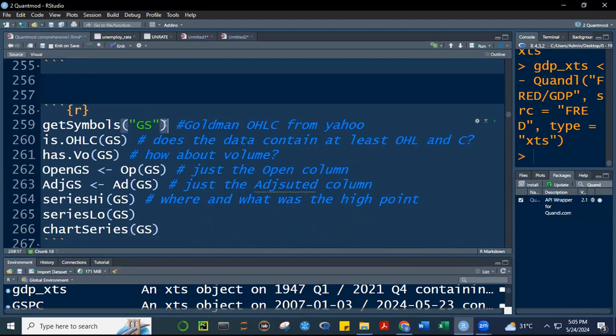Okay, let's download Goldman Sachs. This is another asset, a stock listed in the, I'm not sure if it's NASDAQ or NYSE. So let's run this. Get symbols, GS. Now we can answer some questions here. Take a look at this code.